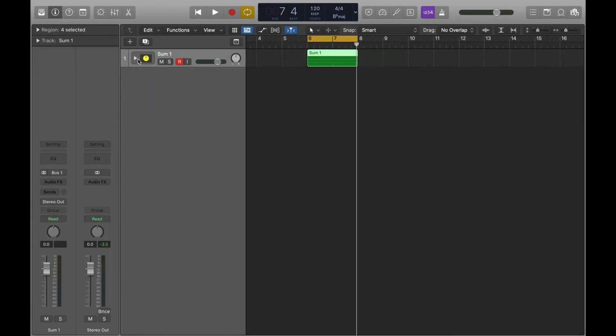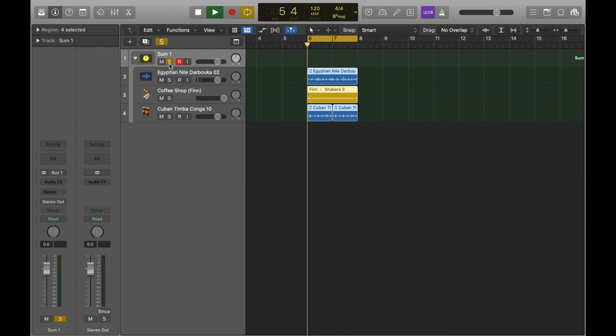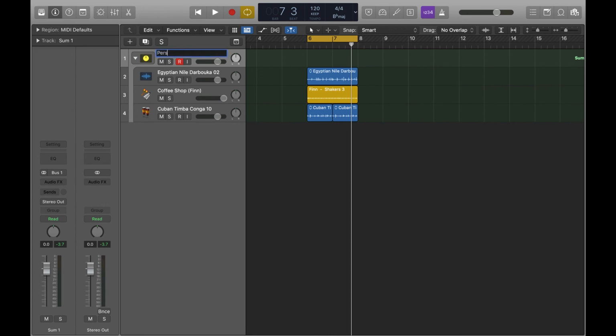And now you can see they're all in the handy little folder. If we press solo, solos them all together. Mute, mutes all 3 signals. And we can just name this percussion. Okay, so now we've got a percussion folder.